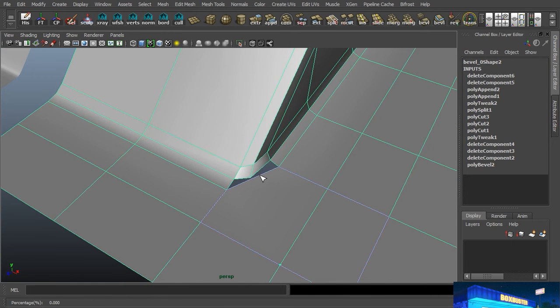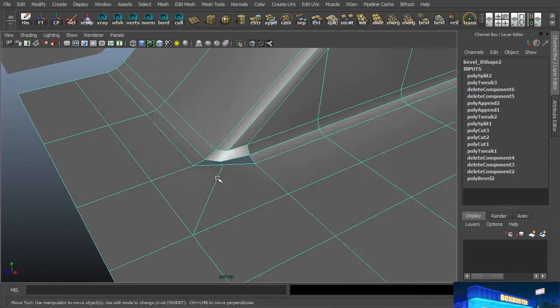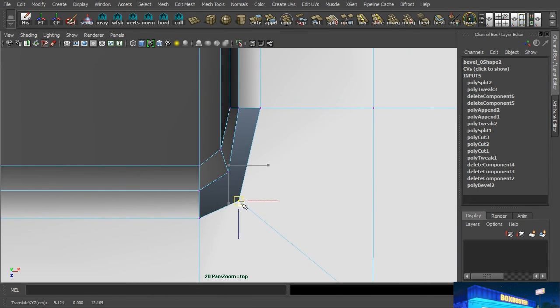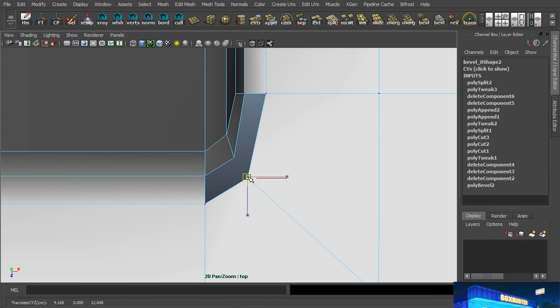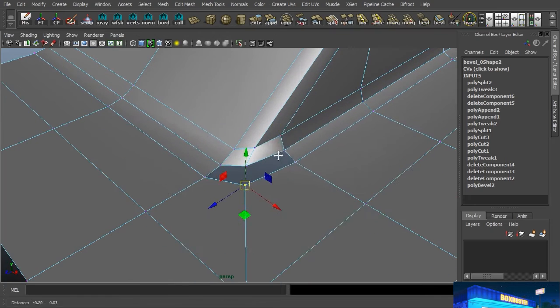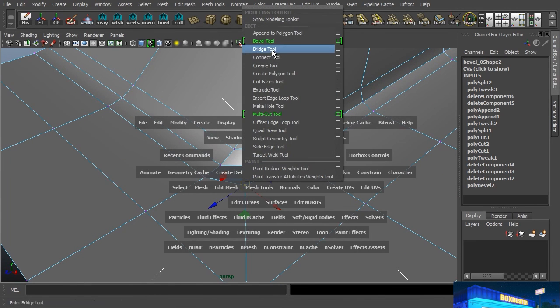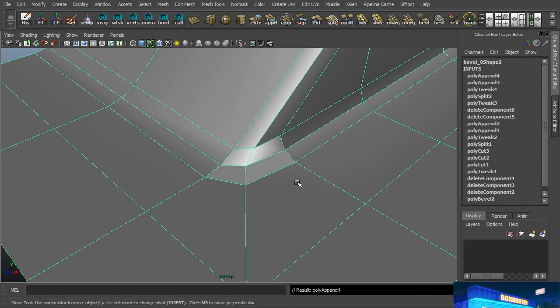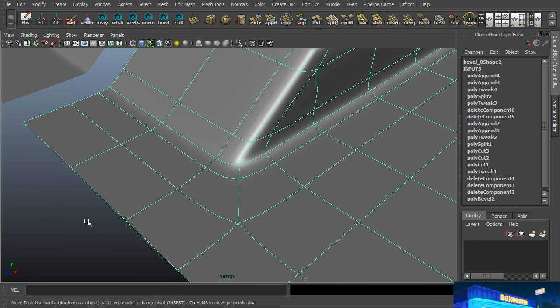All right, we'll go ahead and split this. And I'm going to grab that vert right there. And let's go to the top and just kind of see what we're doing here. It didn't really matter if we aligned it to that or not, just because of the way the geometry is moving here. I just want to make sure that I get nice parallel lines in there. All right, we'll go into Mesh Tools and we're going to grab our Append to Polygon tool. And we'll fill those in. Let's hit the 3 key.